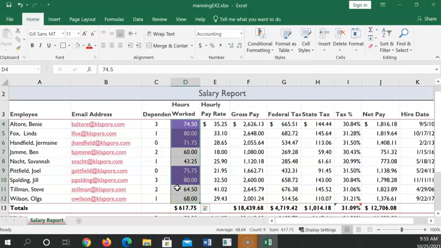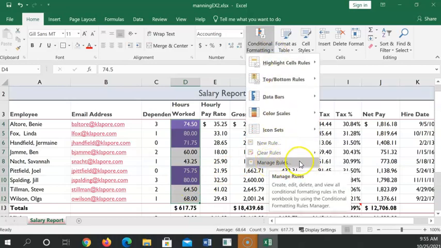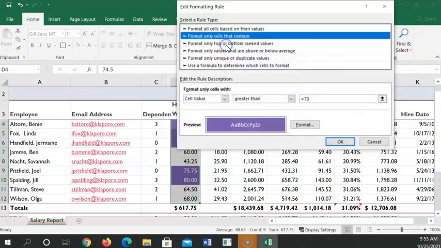Now suppose it didn't work just right, and I wanted to fix this. I can go back to Conditional Formatting, and I can manage my rules. I see, oh, there's the rule I made. I can edit that rule. I can select it and edit it in case I messed up. I can even remove the rule if I want.